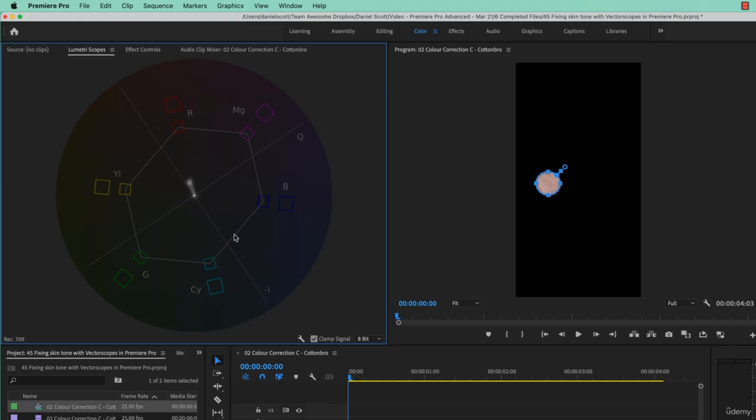It's called the skin tone line. Actually, I think it's called the skin tone indicator. It's got a few lines. It's just a helpful reference that skin tones look great along here. At the moment, it's pushed a little bit that way towards red. It's easy, we just need to move it a little bit this way.